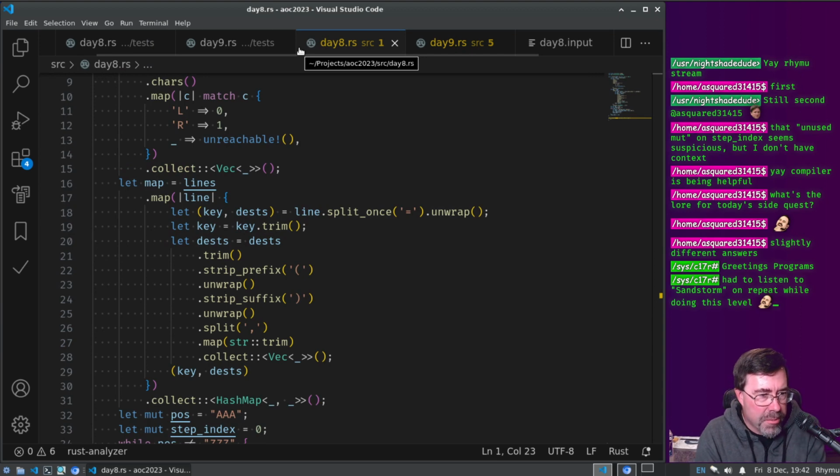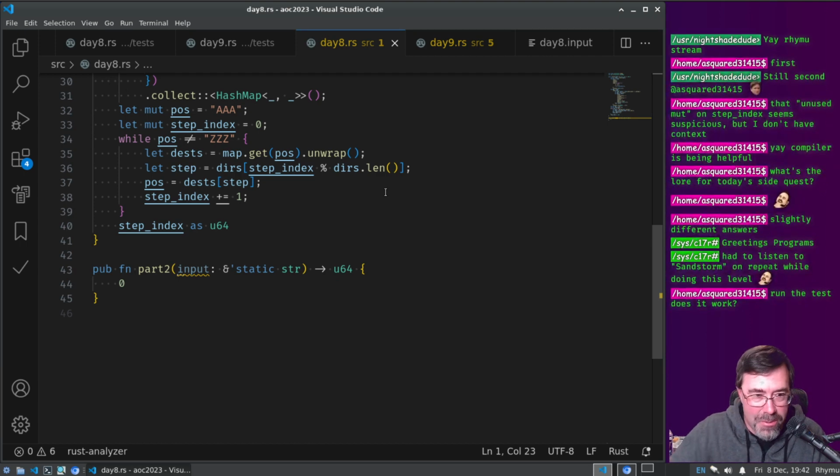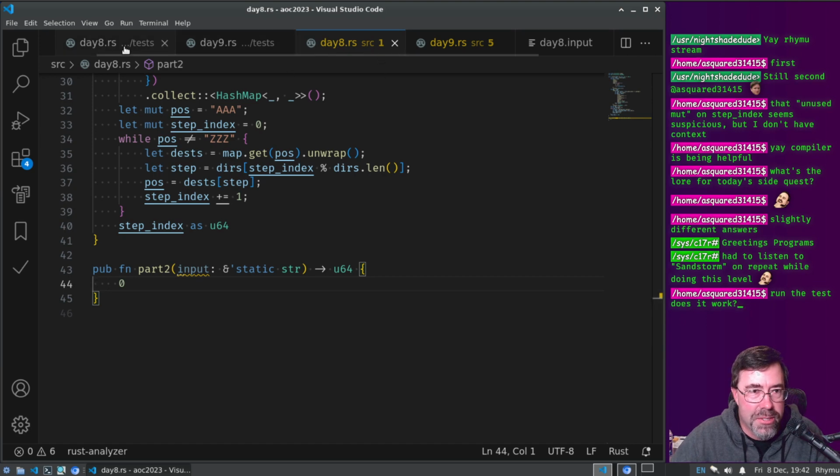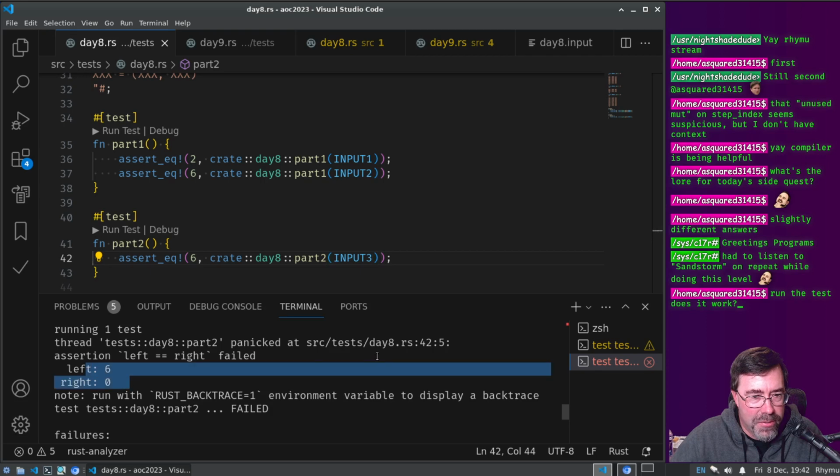Had to listen to Sandstorm on repeat while doing this level. Is that a? See, I'm not very knowledgeable about different music, so that's probably a song that I should know and I don't. Run the test. Does it work? Of course it works. No, it won't. It'll say 6 doesn't match 0.